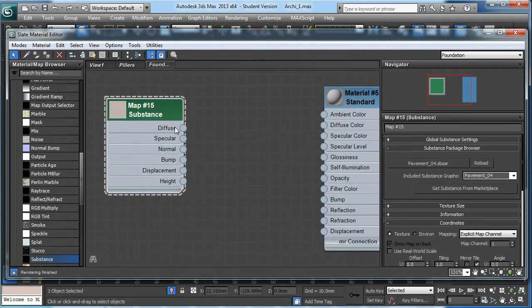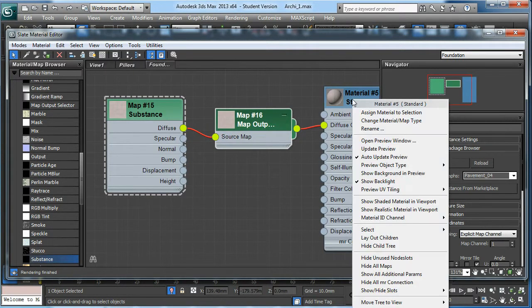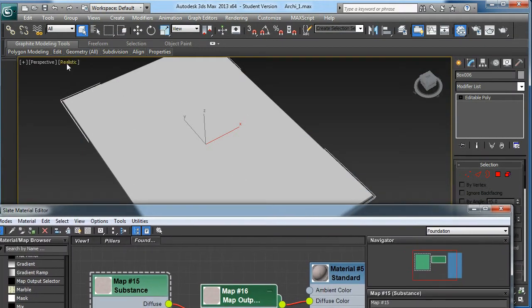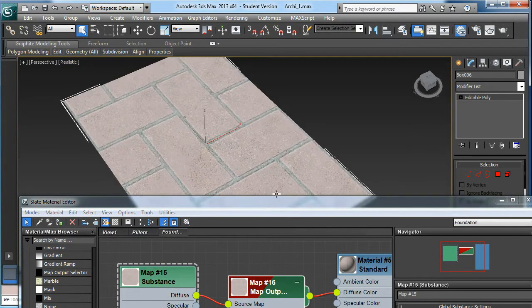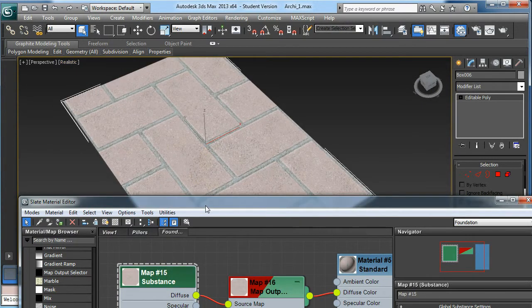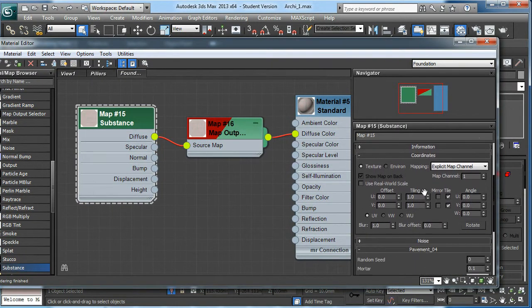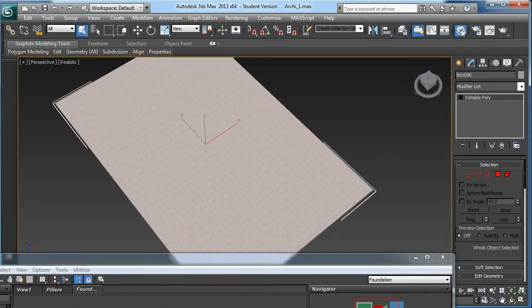I'm going to connect my substance diffuse channel to the diffuse channel of the material that I have created. Then right click, assign material to selection. Have a look at it. Show in result. Okay, it's too big. Double click the substance. Change it up to 8 by 8. Tighten up to 8 by 8. Have a look at it. It's good. Render it out.